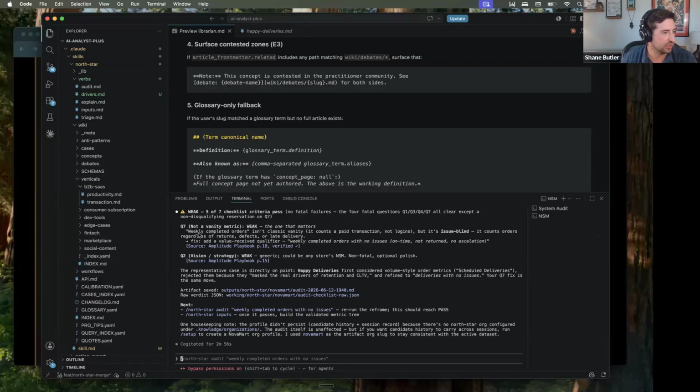And it says this is one of the reasons it says weak for vanity. Weekly completed orders isn't classic vanity. It counts a paid transaction, not a login, but it's issue blind. It counts orders regardless of returns, defects, or late delivery. And then it gives you a fix. So this is pretty good, right? The fix would be add a value received qualifier: weekly completed orders with no issues, meaning they're on time, not returned, and no escalation. That's a pretty strong North Star metric over just pure orders.